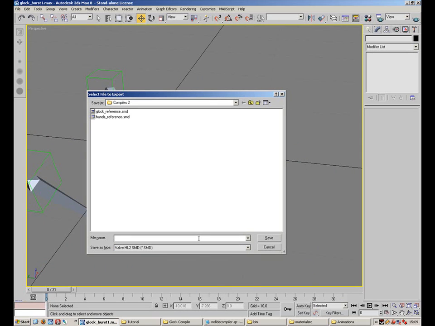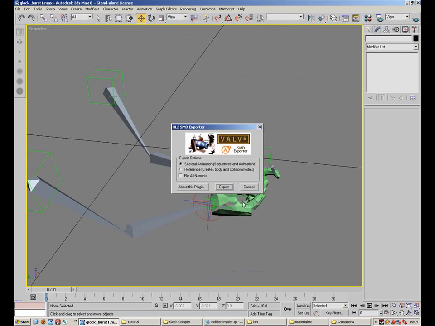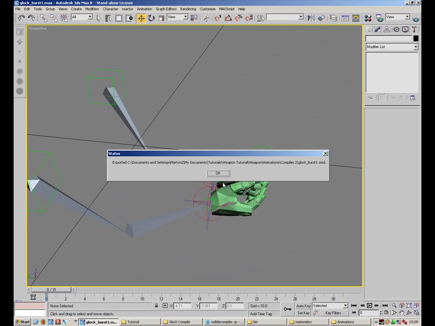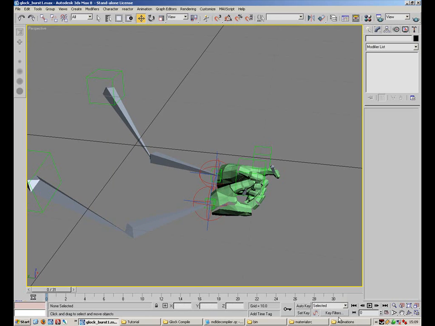Yes, this is Glock_burst, burst 1 in fact, Glock. You want to make sure your spellings are good here. And here we just want to have it on skeletal animation rather than the reference. Export. Export is fine, thank you very much.